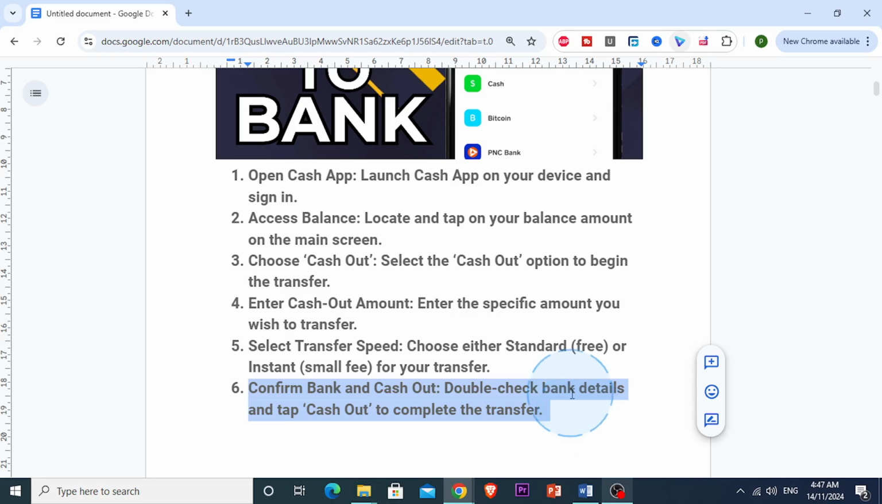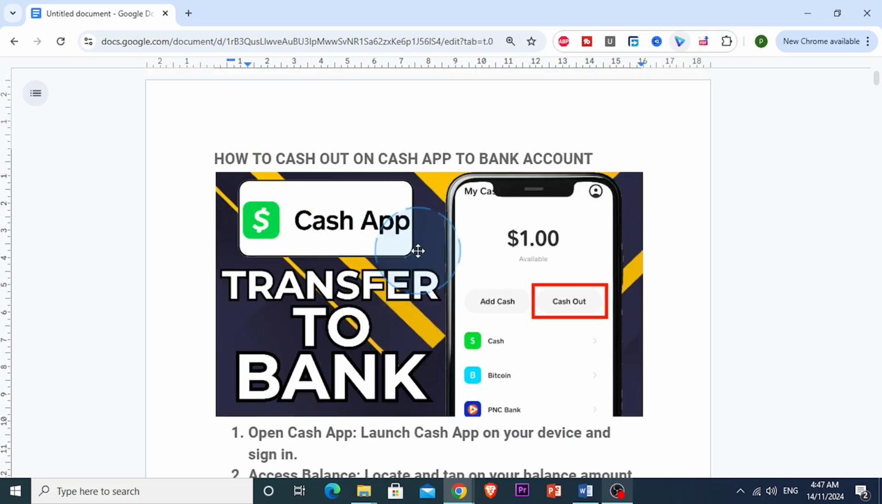And that's it, guys. Cashing out from Cash App to your bank is quick and easy. Just remember to double check your transfer speed and the bank info before you finish.